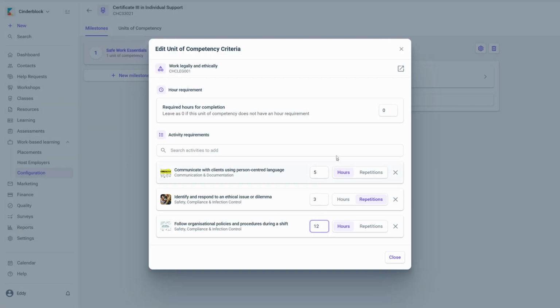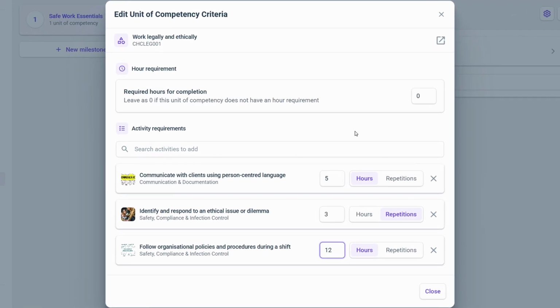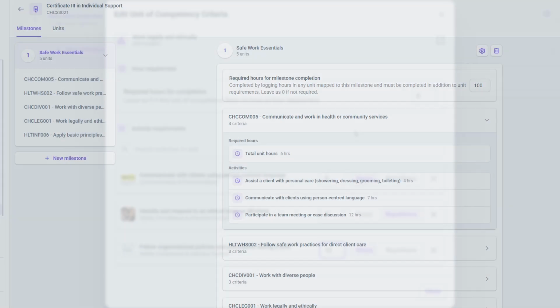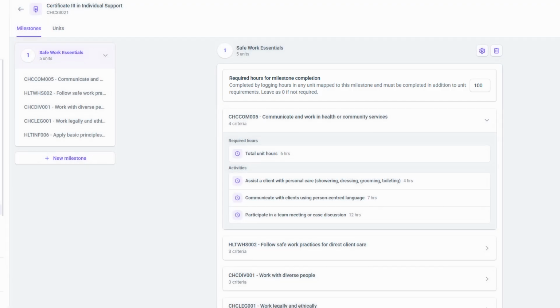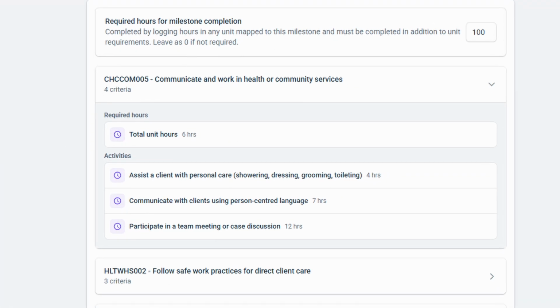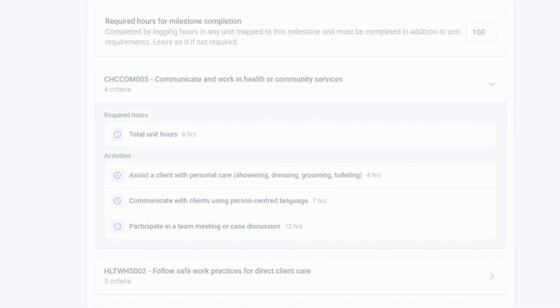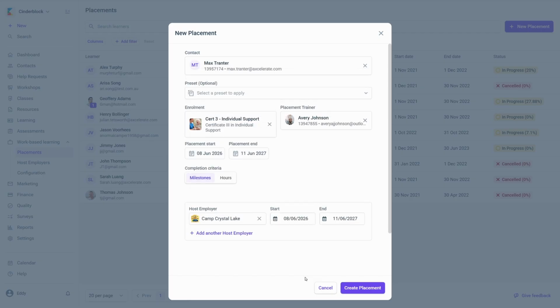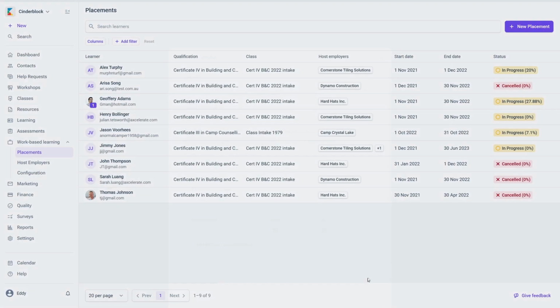A learner's logbook entry will progress all related criteria based on the activity selected. This means activity criteria, their related units, and the linked milestone. All a learner needs to worry about is logging the activities they are working on, and the milestone criteria will handle the rest. Now that your milestone has been configured, we can create a placement using milestones.